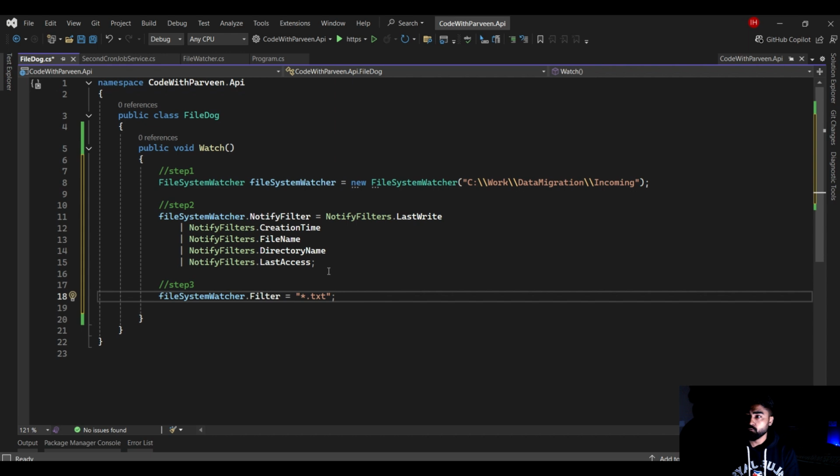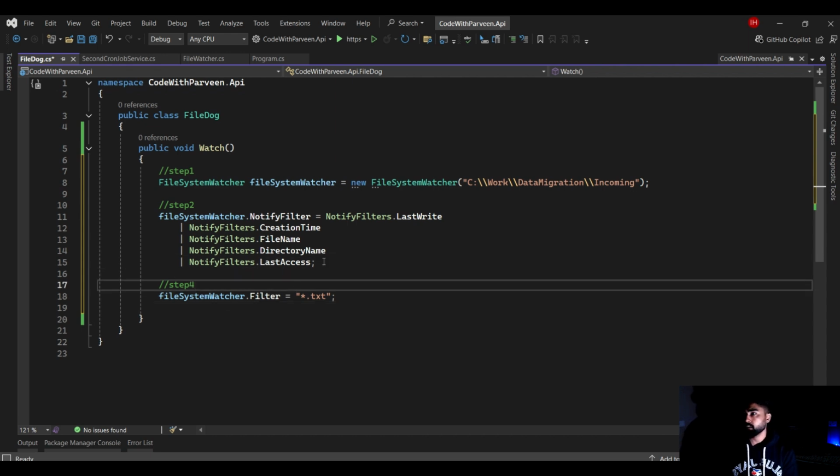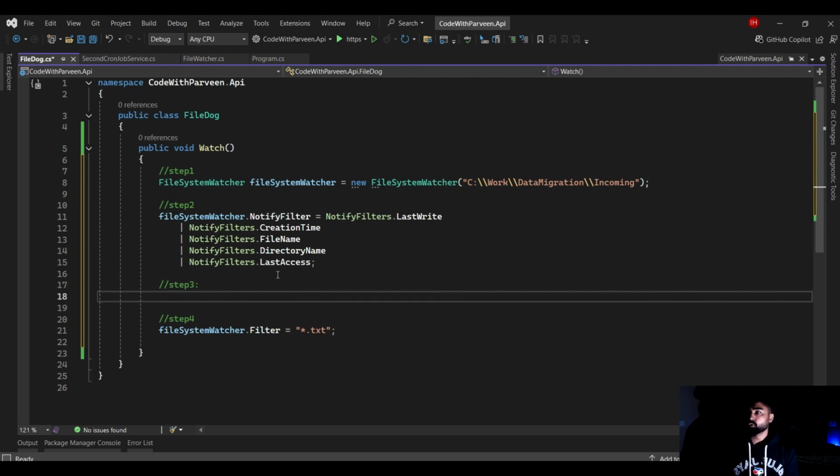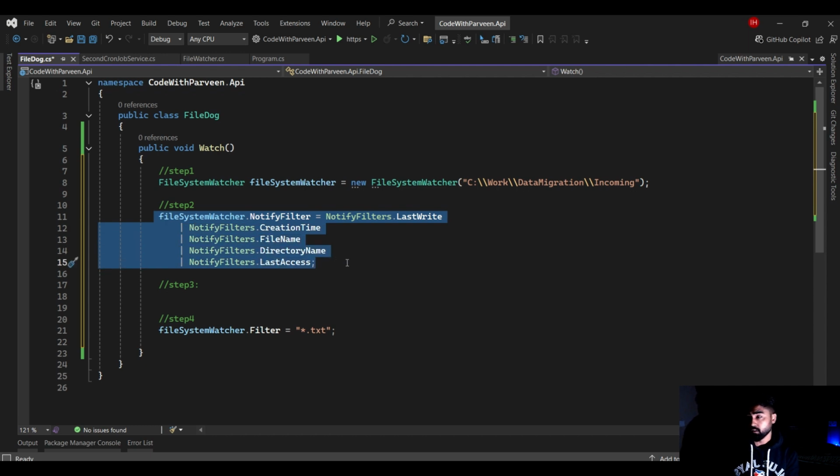And there is one more step. So this should be my step 4, and before that there should be one more step, so let's call it step 3. We need to write some events. Events are like clicks, like delete, if you have performed a delete operation, or if you have made some changes in the file, what you want to do. So this filter is just to notify you that there has been a change. What kind of action you want to take on that change, you also need to configure here.